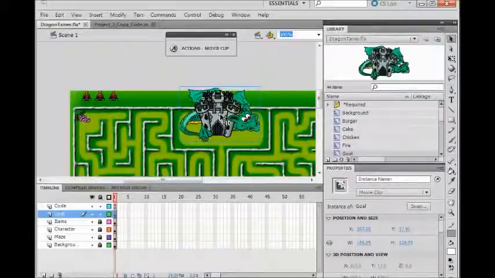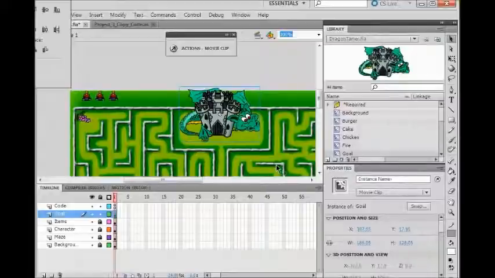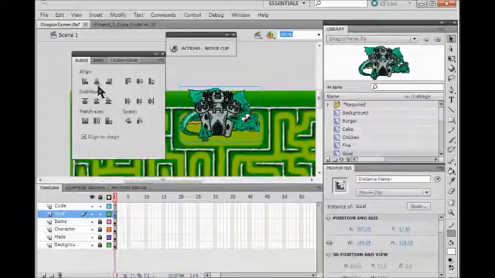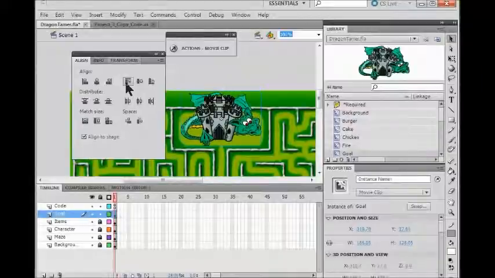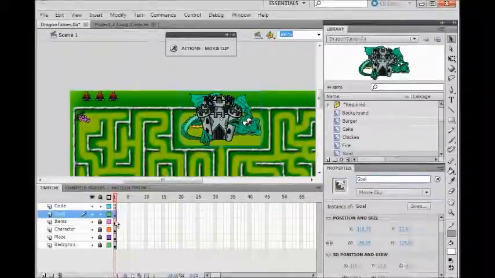So the next thing I do is I take my alignment buttons, window, align. Now I center it to the stage, make sure it's aligned to the stage, center it, and align it to the top. So the next thing I do is I name my instance goal. Now I lock my goal layer.